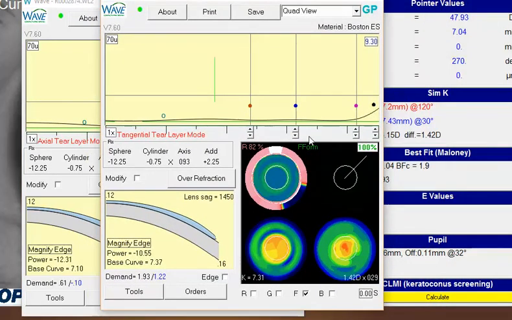I think it'll give you a nice alignment in this peripheral part of the cornea, and hopefully that'll get you back on track with this particular patient.